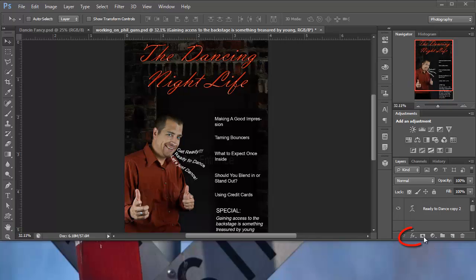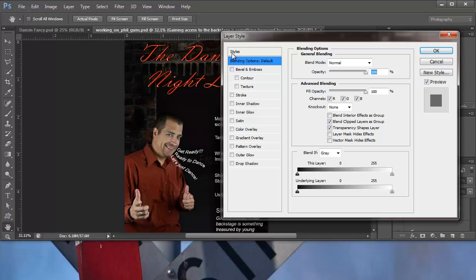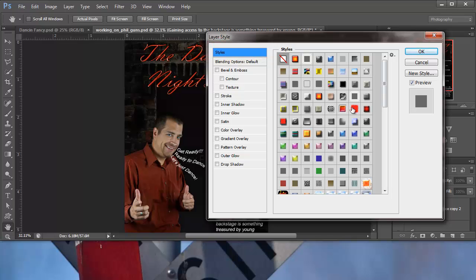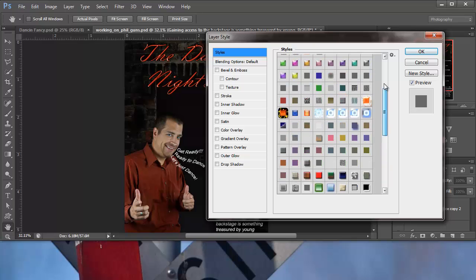So now if I click on the little special effects icon, the FX, just click on blending options. That's where we want to go. And right up here at the top of the layer style blending options is a box called styles. Just click on that.